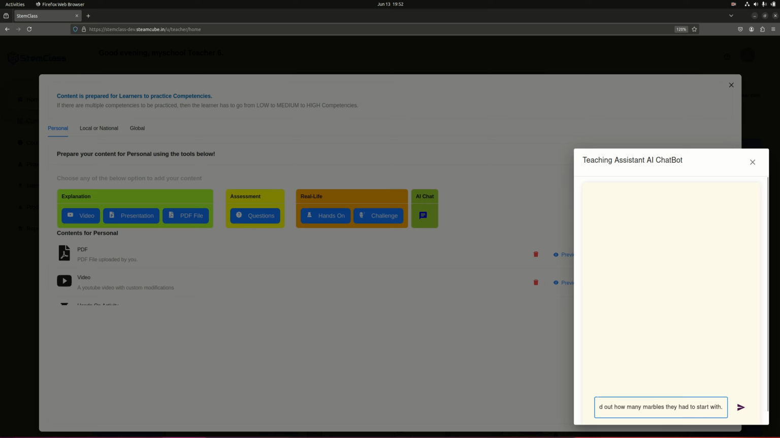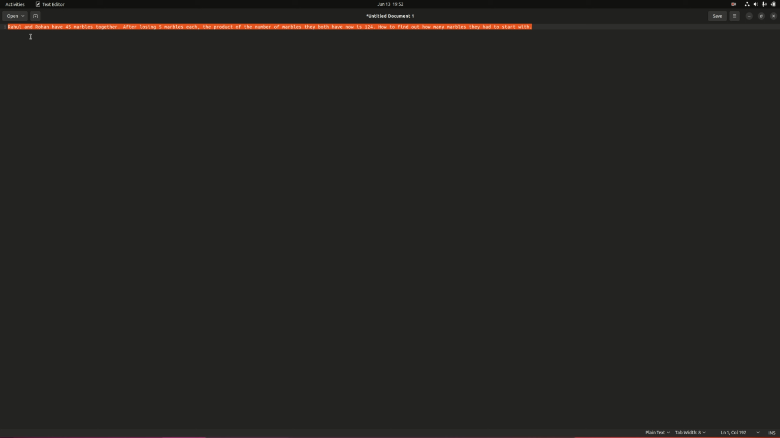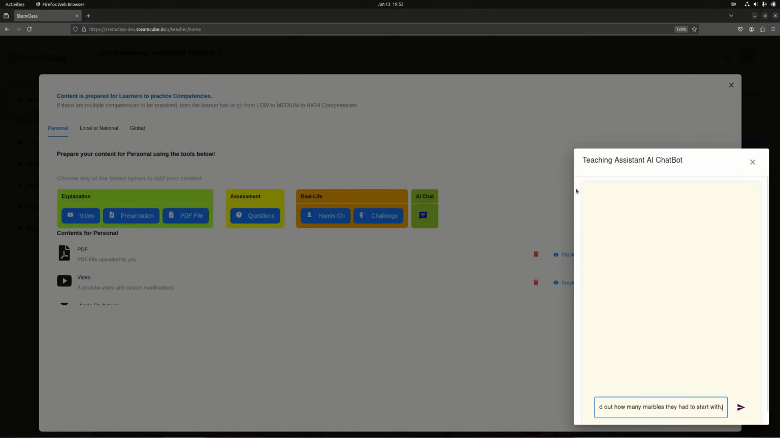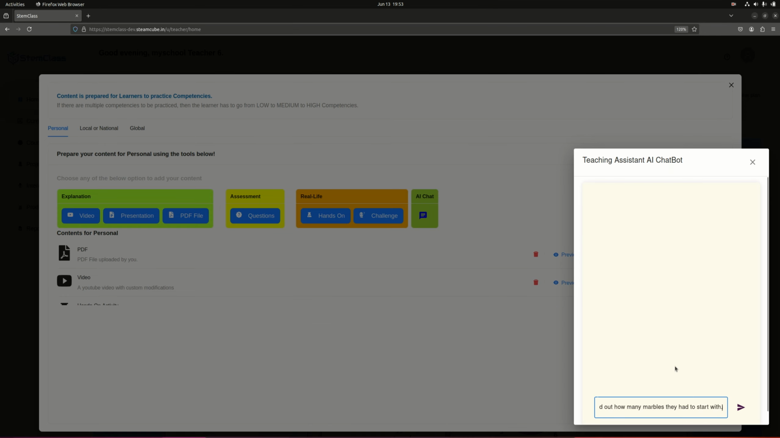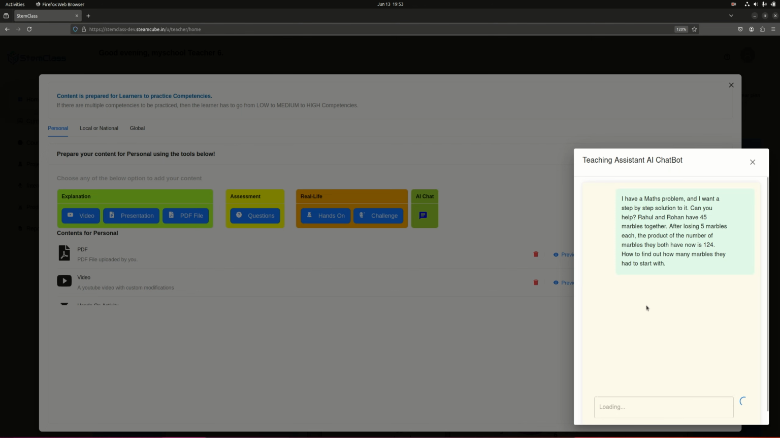Now, if you see here, we have a problem. Let me try to zoom in. Okay, so basically, Rahul and Rohan have 45 marbles together. After losing 5 marbles, the product of the numbers of marbles they have is 124. So this is basically a quadratic equation problem, a mathematical problem. We try to give it to it and see what it comes out with, right? So we'll submit this.